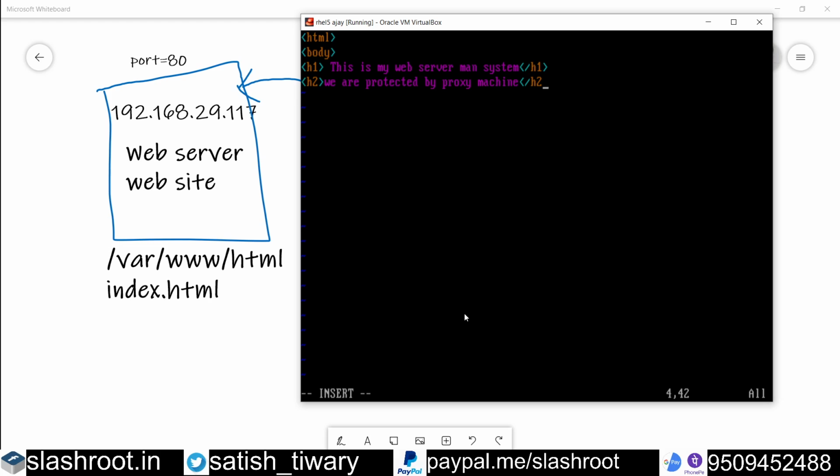Okay, and h2 close, and then body close, and then html close. So this is the code. You can simply write a text. It doesn't matter, you don't need to write the whole code. You just write a single line that this is a web server, that's all, and just save this.